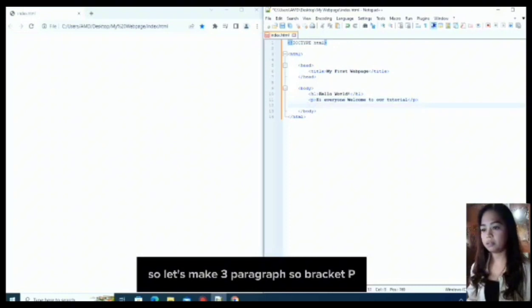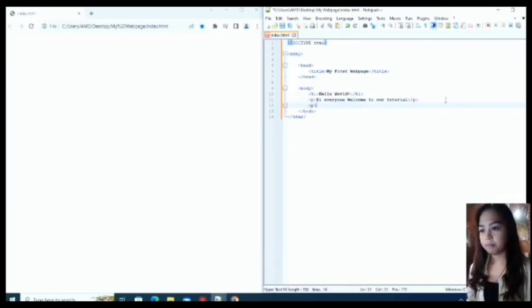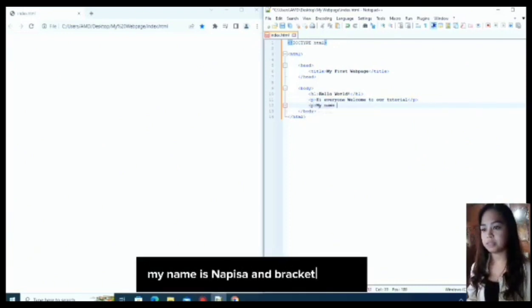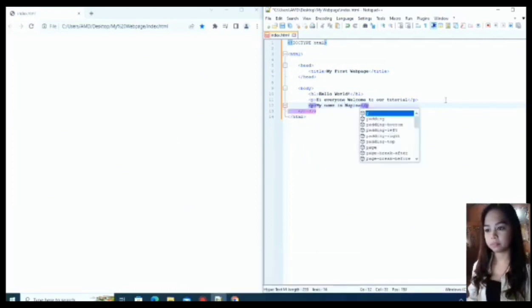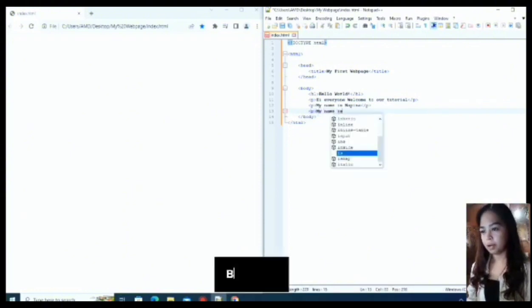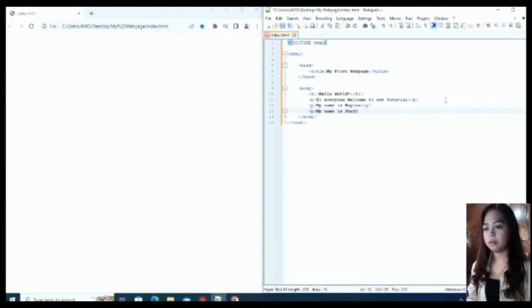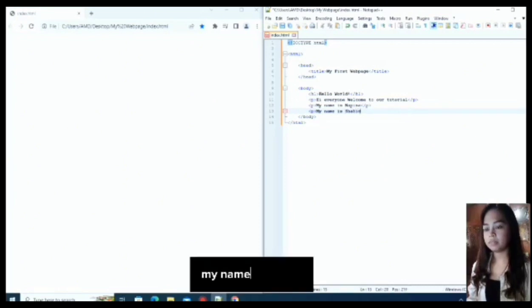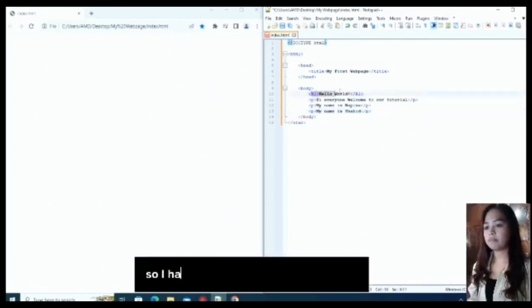So bracket P, my name is Napisa, and bracket slash P. Next is bracket P, my name is Shahid, then bracket slash P. So I have my one header and 3 paragraphs.